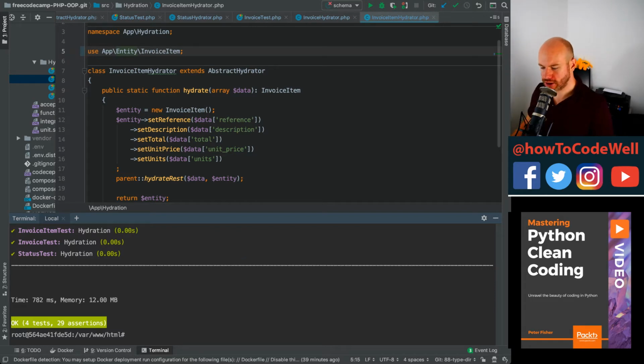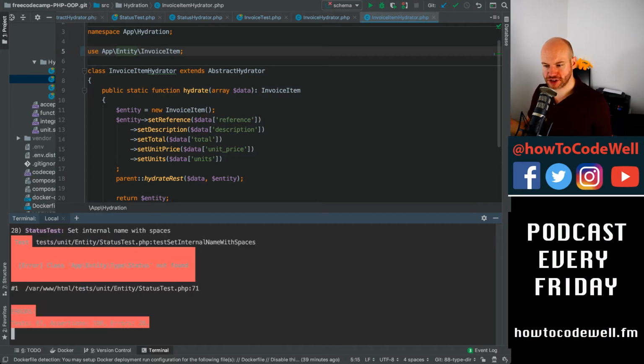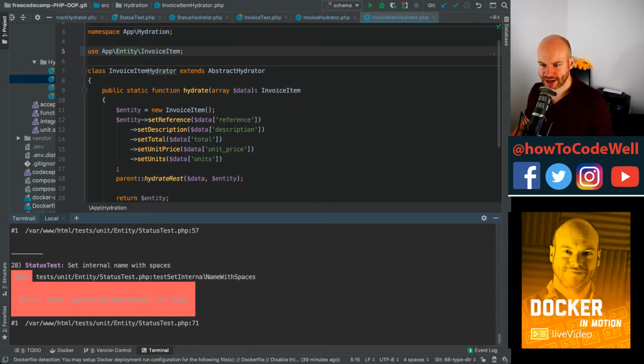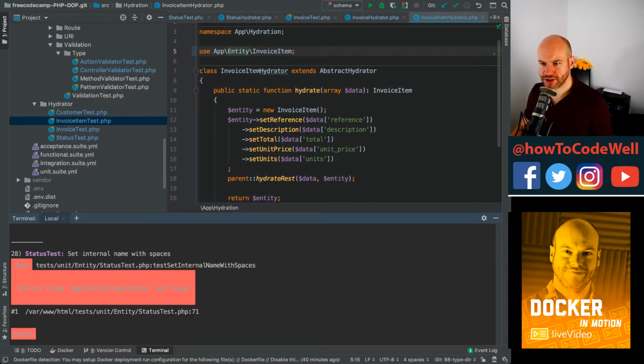Right, let's come out of this. Let's just run all the unit tests. We know that there were 52 or 32 units that were broken. We've just fixed, I think, 5. So what are the next ones? Status test. This would be in entity. So let's bring that out a little bit. Entity. So that's hydrators. That's done.